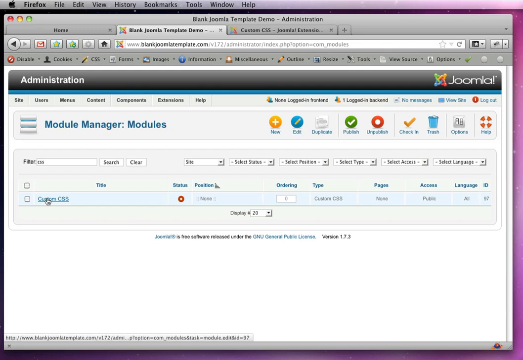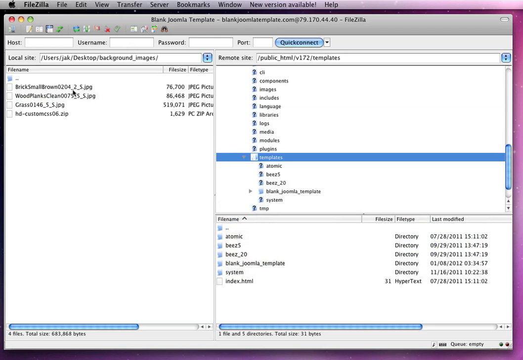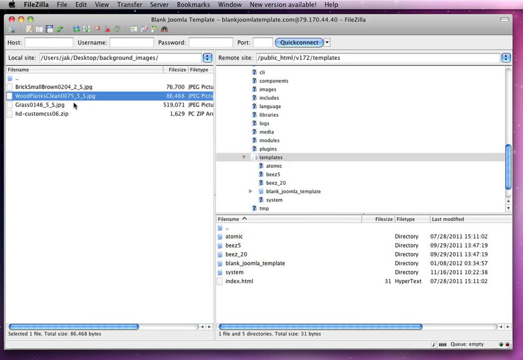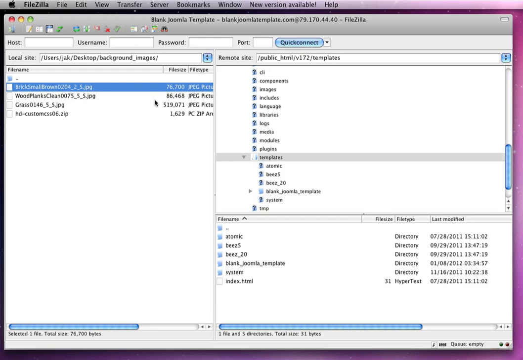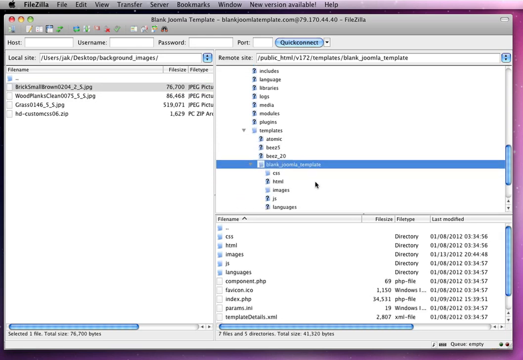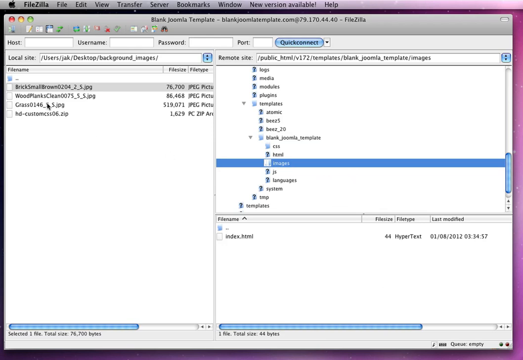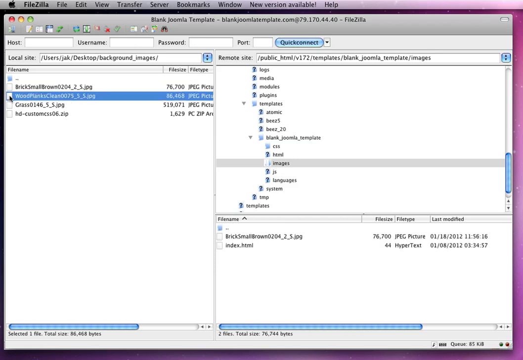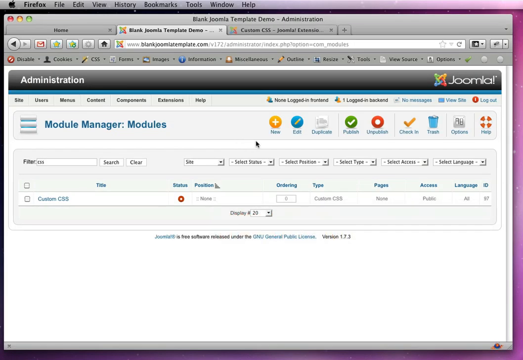Ready to go. Now we need some images, so I'm going to have a look at what I've got in my FTP, and I've already got a couple of options for background images that I've downloaded. You need to place those images inside of your blank Joomla template images folder, and we're going to upload a couple of those. Okay, so we've got our images in our template folder. Great. Let's head back to our module.